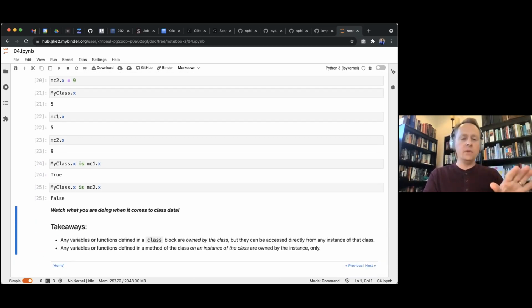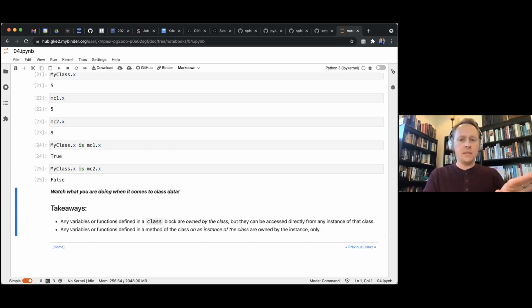This may be confusing. I don't mean to confuse you on this. Maybe it takes some time to absorb this. But the key takeaways here are that variables and functions defined in a class block are owned by the class, but they can be accessed directly from any instance of the class. And any variables or functions defined on an instance of the class are owned only by the instance.